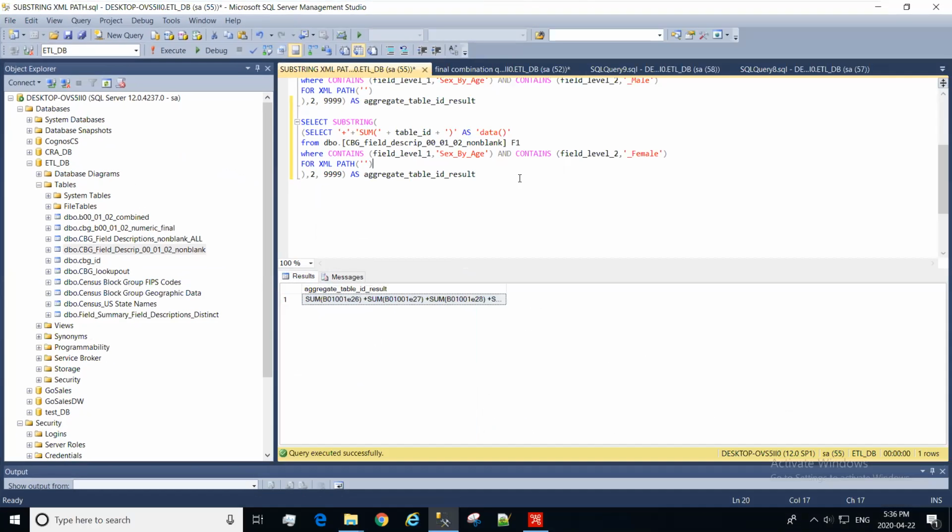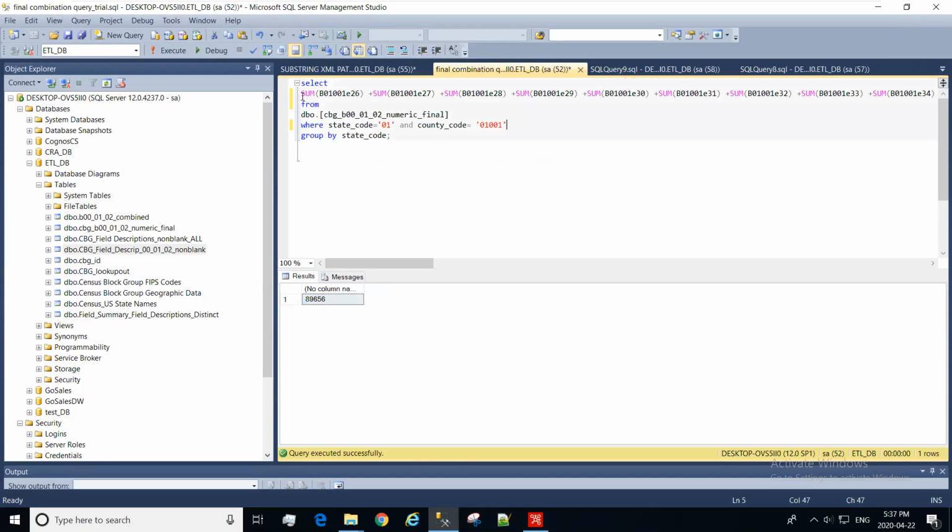Okay. This part is how the question is asked. So I will run this SQL code, and it returns an aggregate across all the columns, which corresponds to the question I asked. So this is the total population of male from the field description table, and I'll copy this result in here.